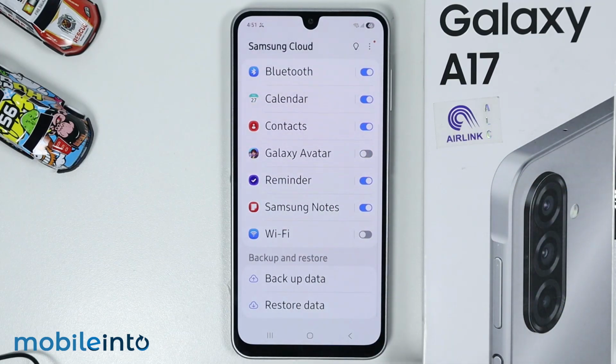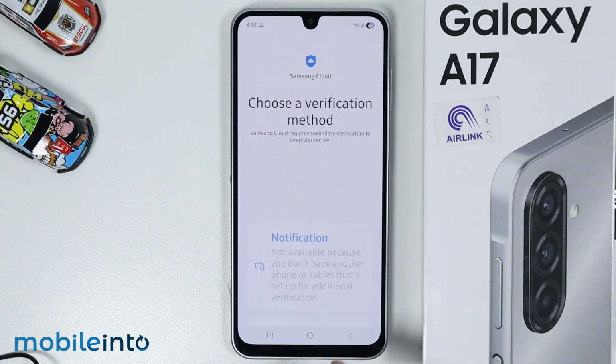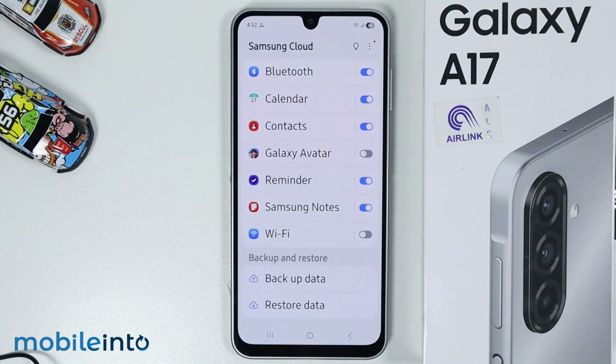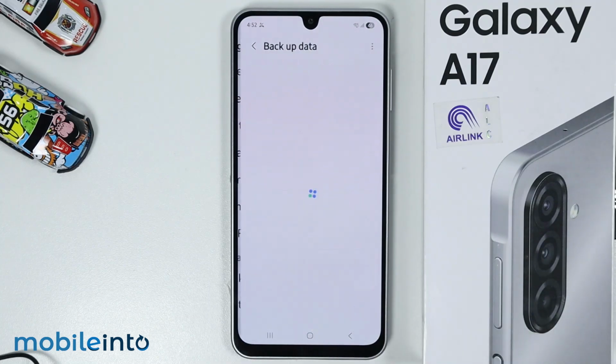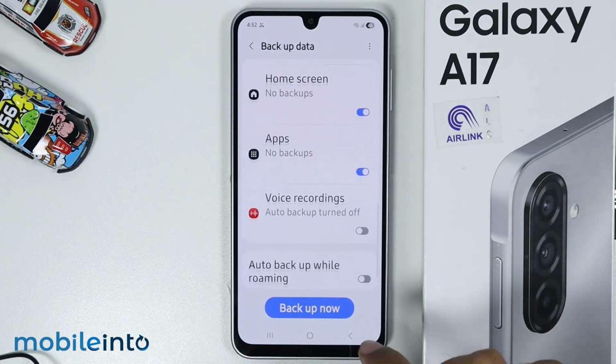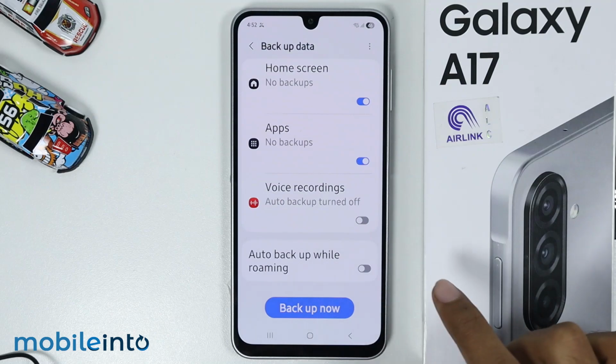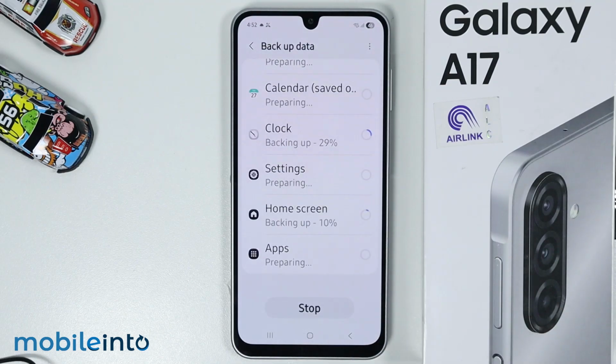Then if you want to restore your data, tap on restore data, and from here your previous mobile data will appear here. If you want to backup your data, tap on backup data, and from here you can backup all of your data. Tap on backup now and it will take a few seconds to backup.